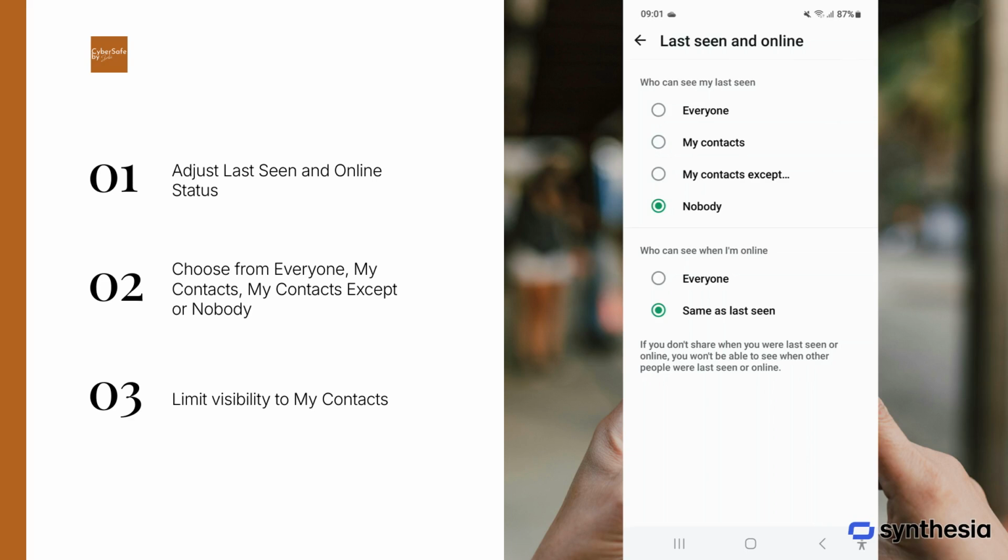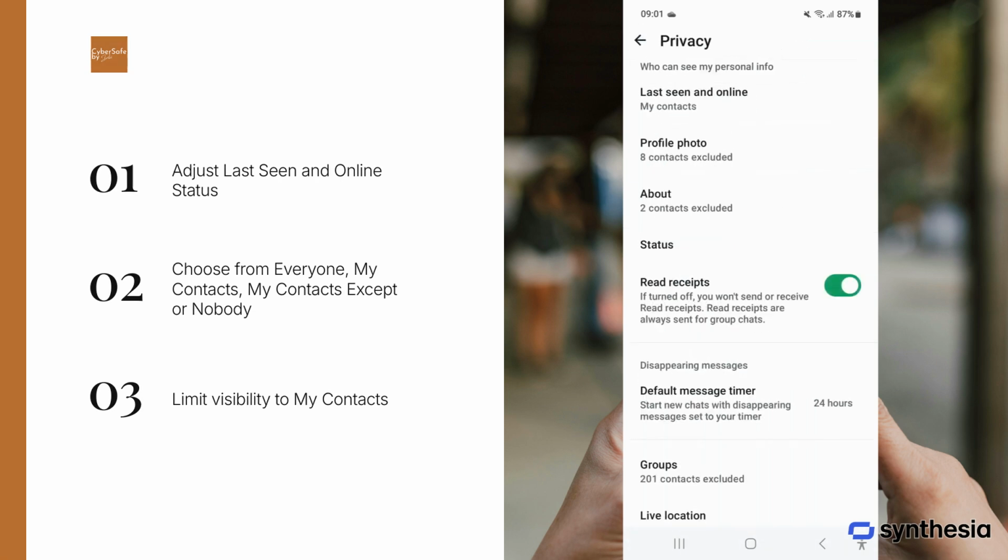It's best to set this to My Contacts or My Contacts Except. For additional privacy, set Who Can See When I'm Online to Same as Last Seen. Now only people you want will be able to tell when you are online.